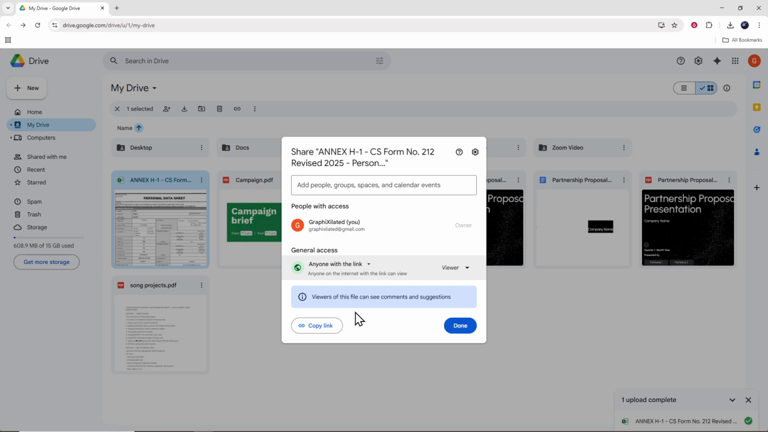If you see a drop-down next to the access level, simply make sure it's set to Anyone with the link. Take a second to confirm the correct file is shown at the top of the panel so you're sharing the right item. This step changes only the link access for this file and does not affect your other files.